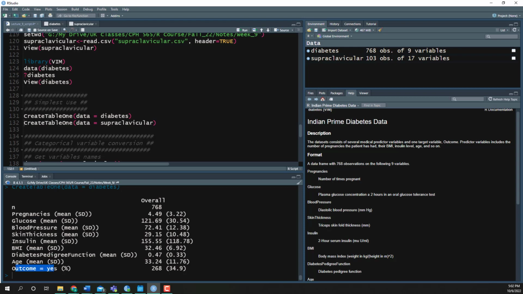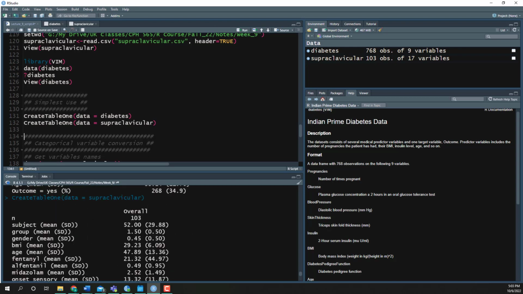And then for the outcome, which is a categorical variable, it's going to give us the count for the number of yeses and the percentage of yeses. So notice again, very quick way to get the information that you would need for a Table 1. Now, I would not copy and paste this into a document because the text is going to look not so great. I'm going to show you some ways that you can make some pretty tables, but typically I would take this information, format my table in Word, and fill in the values. We can also do this for the other data set, and see we'll get something very similar.